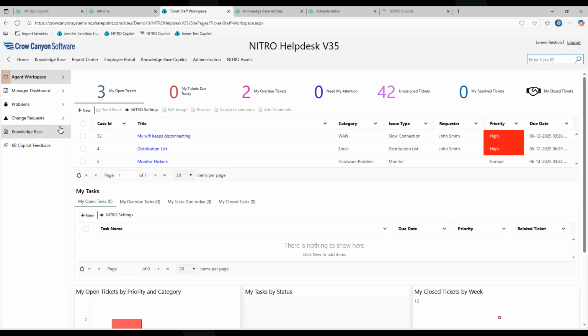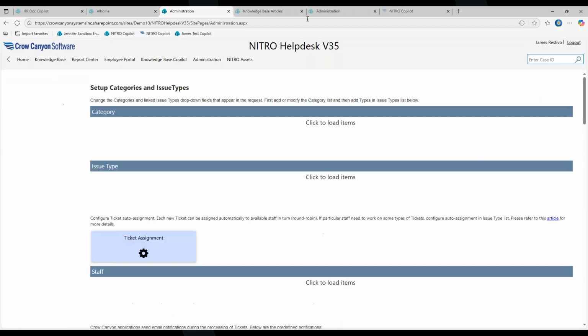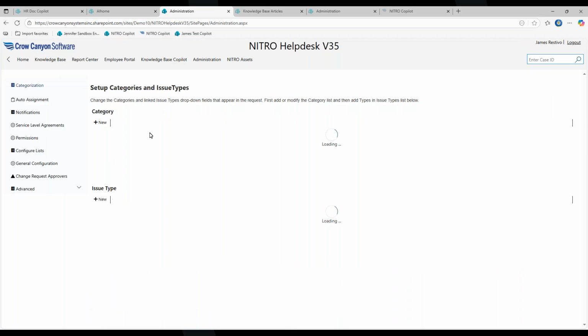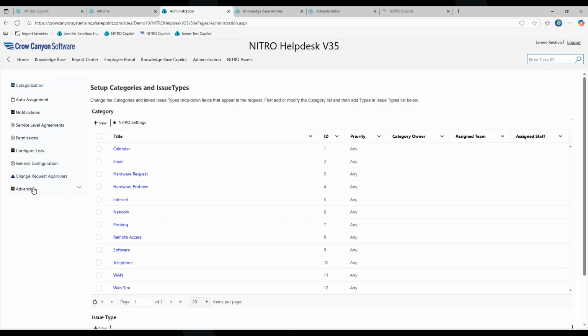Just to show you a little bit of what that looks like, because we tend to dive in a little bit in these workshops, I will dive in a little bit on that one. So let me go over to our administration tab here. And we're going to go into site settings and Nitro site settings.